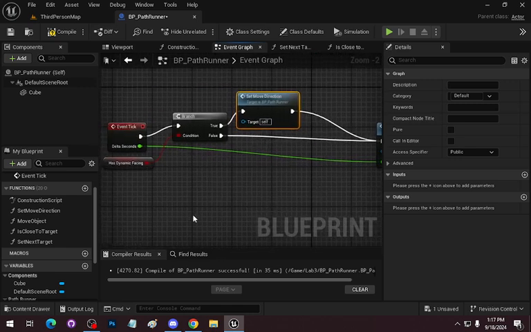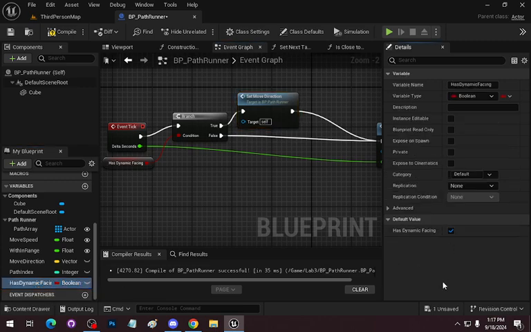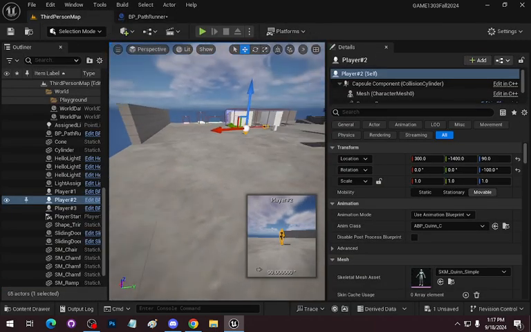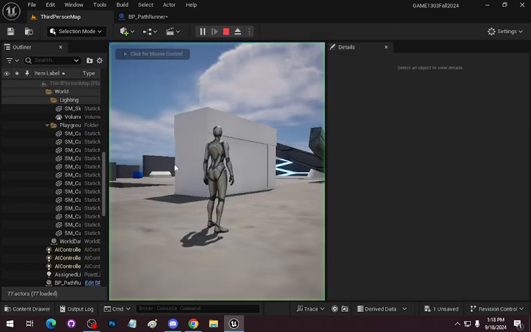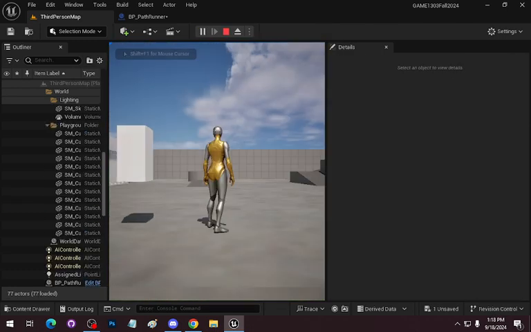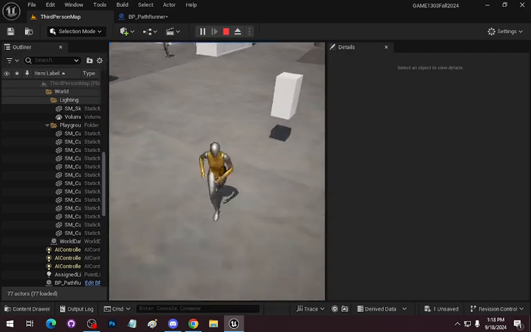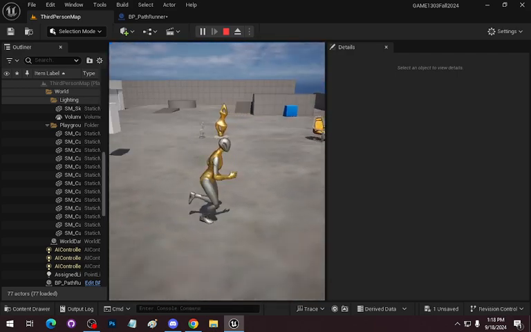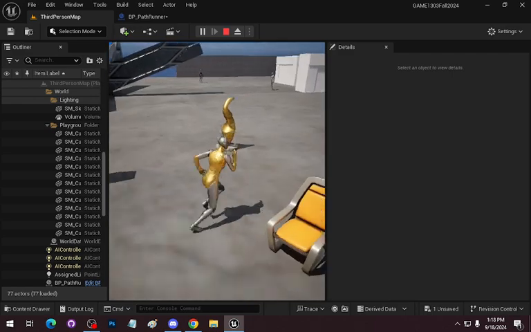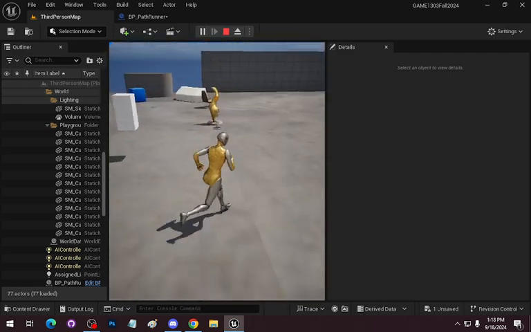So now, I'm actually going to go back to the variable now. I'm going to turn this on. We'll go back to the third person map. We'll press play. And now, by virtue of viewing the first lab, I can run, the path point is literally running away from it.